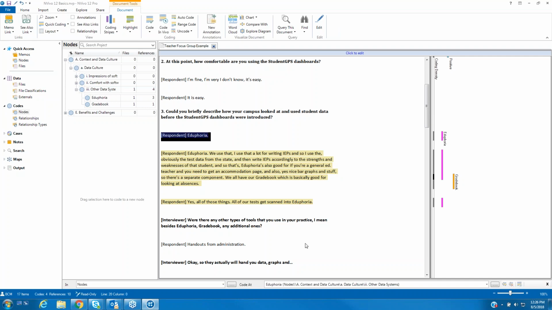I'm just going to select it, and then down here find your correct code, which is already showing up as Eduphoria. I would just type in Eduphoria, and then press this little button that has the green check mark to code it. Nothing really has changed because this piece of text was already coded, but I did just want to point that out.